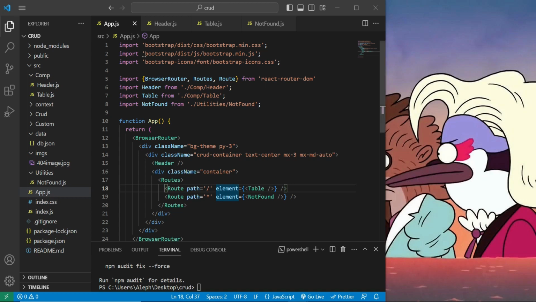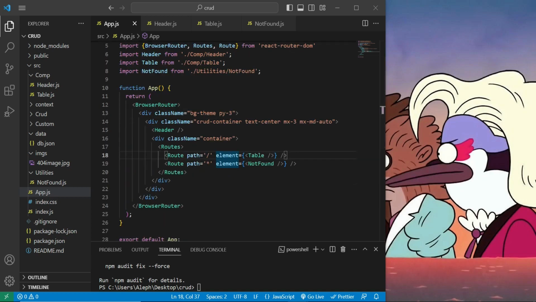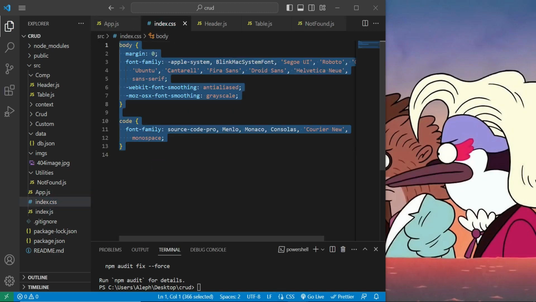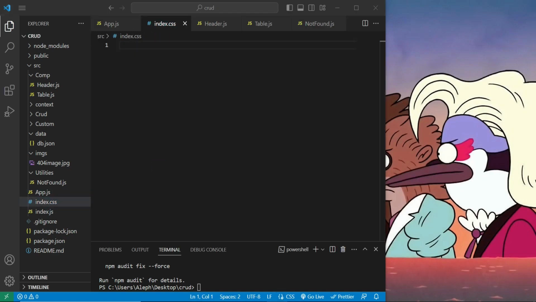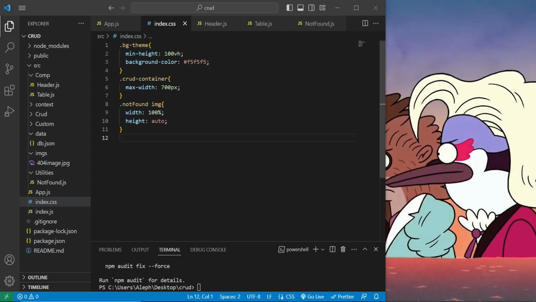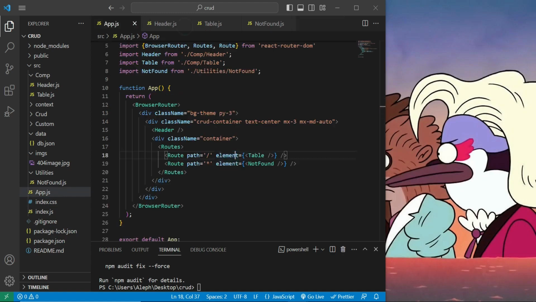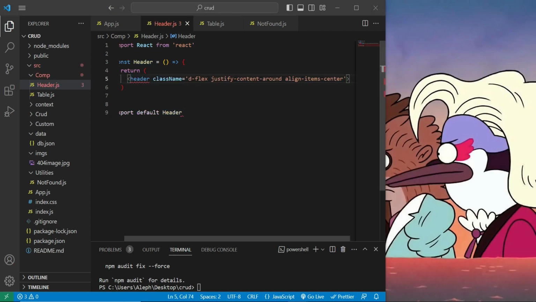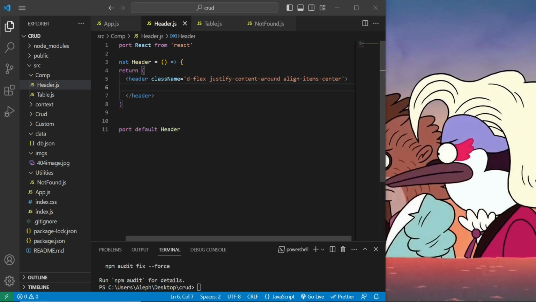So having said that, let's carry on with the index CSS. So inside of here, we need to remove everything, and I'm going to grab some basic styles for my bg-theme, CRUD container, and not found images. Now let's go ahead inside of our header, this one right here, and let me just grab it because we're going to have our header with a few classes, Bootstrap classes to be honest. There you go.